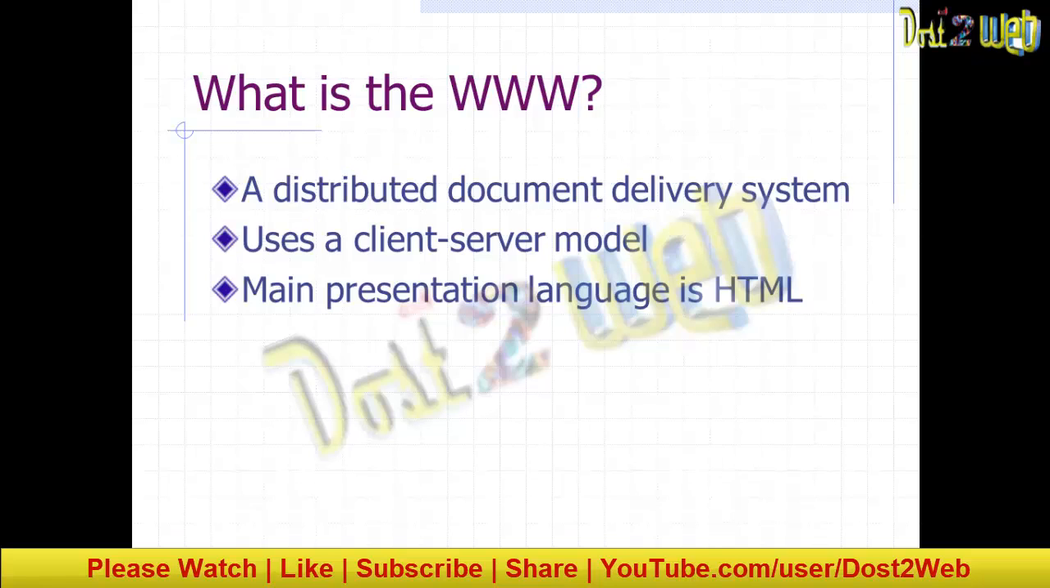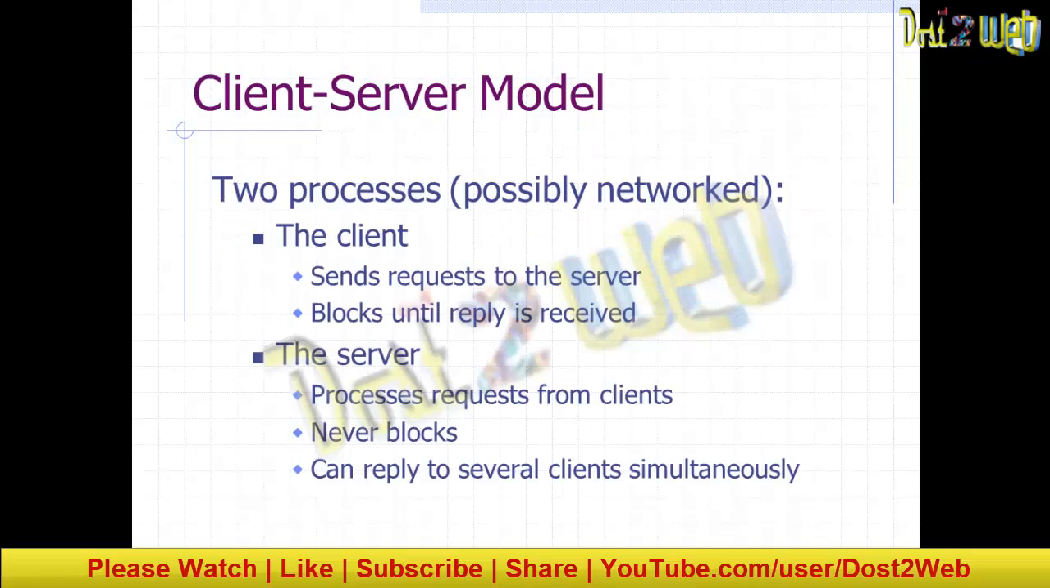That's why it is also known as a distributed document delivery system, and this actually works on the client server model. What is the client server model? When we are using it, we are treated as a client. The server, from where the application is running, from where your website is running, is called the server. So that is the client server model. And the main representation language that we are going to use here is, obviously, HTML.